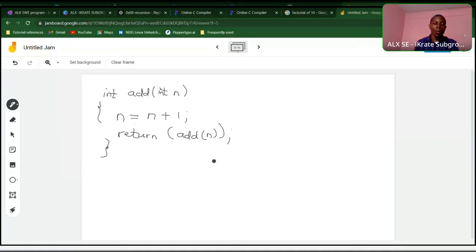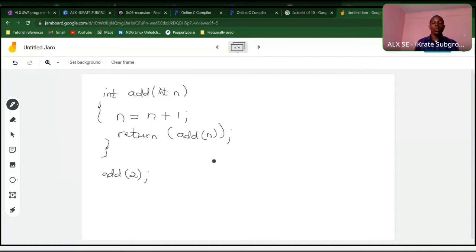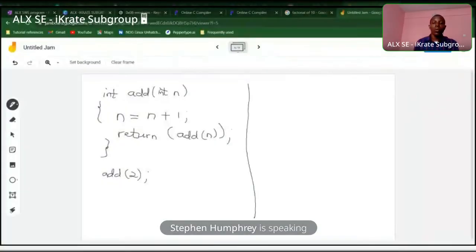So there's the function. If I go ahead and call, say, add(2), someone should unmute and walk me through what you think will happen. What do you think will happen in this case? Yes, anyone? I think this will keep on calling itself. Okay, so it's going to keep on calling itself. That's good.